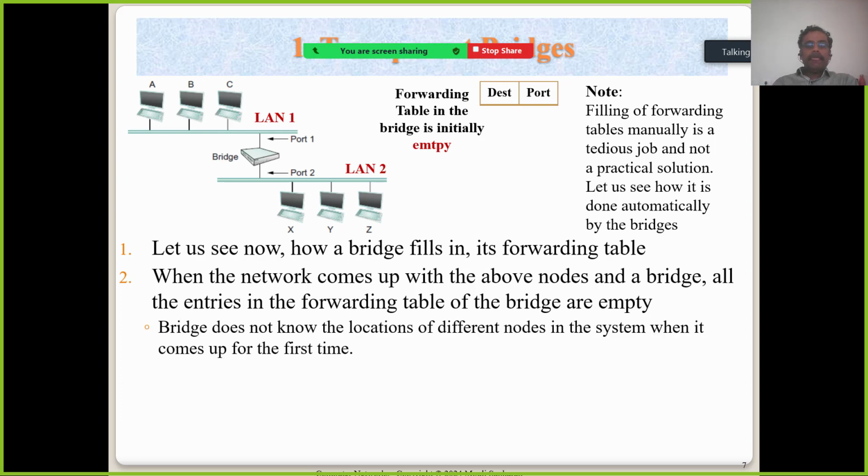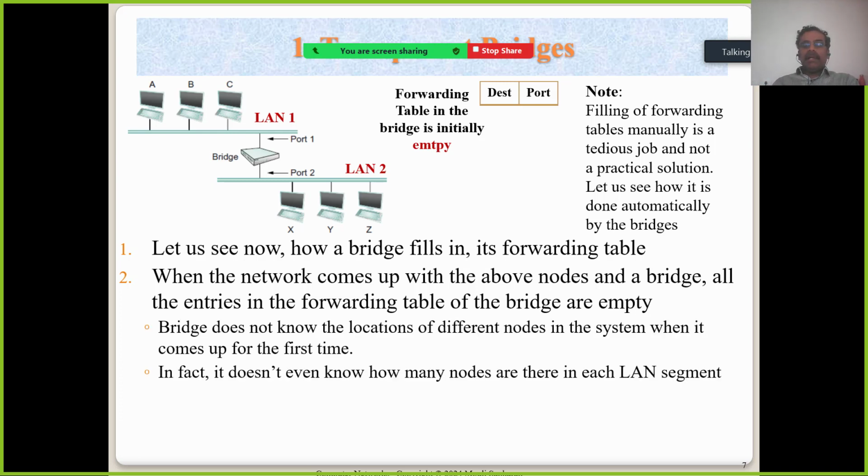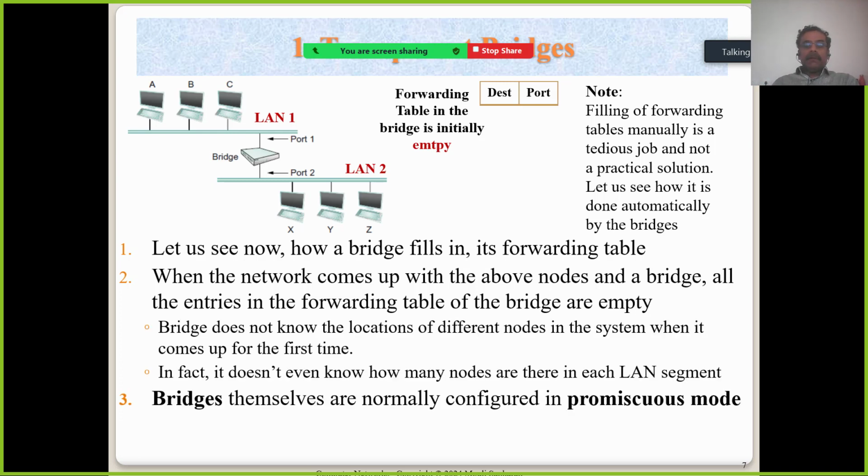Okay. Now let us see how they learn. Assume that, let us say, node A is sending a frame to node X. Now you may wonder, how has it learned? How does A know the MAC address of X? That's one question, because I am not saying that it's a broadcast address. It's specific to that particular MAC address. Now imagine ARP has already run, and if ARP has run, the bridge would have learned it.